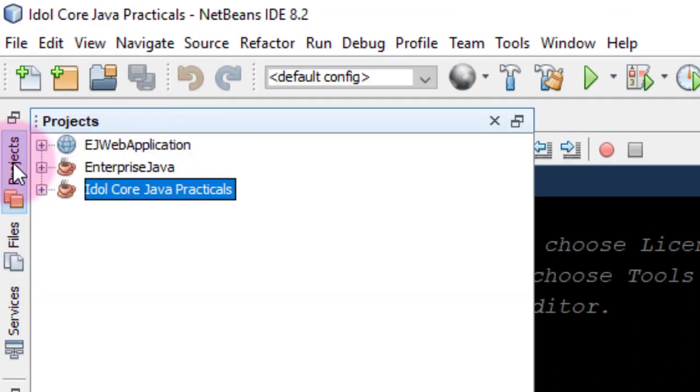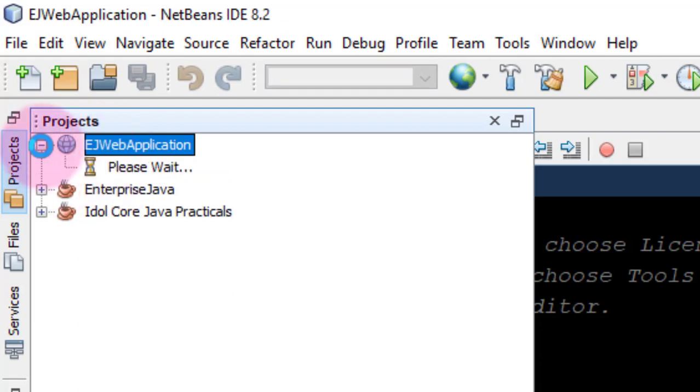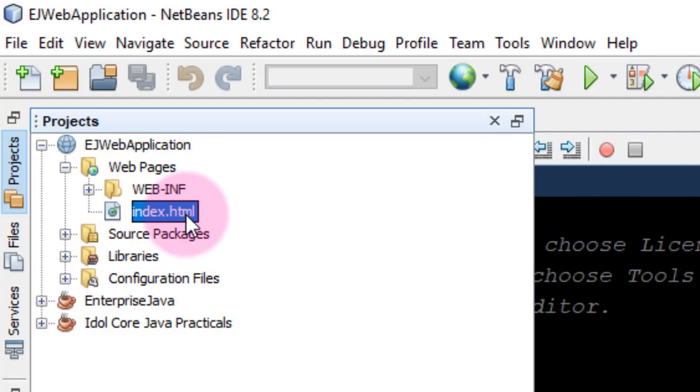As we can see in the project, this is my web application project and this is my Java application project. We can see the difference in the icon of the project. This is my EJ web application. Just click on this plus sign. There are 4 directories or folders: Web Pages, Source Packages, Libraries, and Configuration Files. In Web Pages, there is a file index.html.